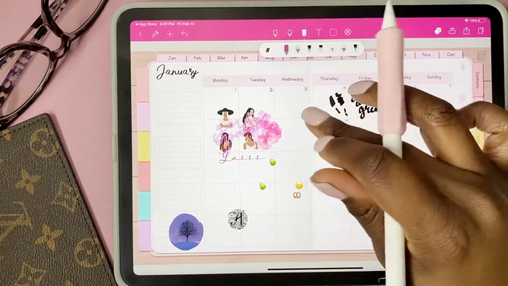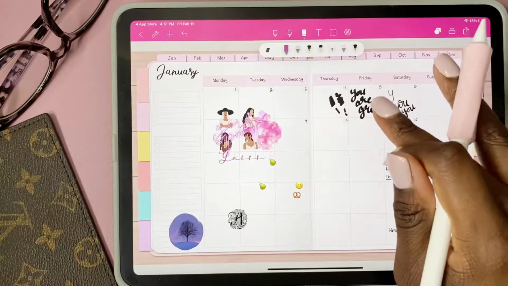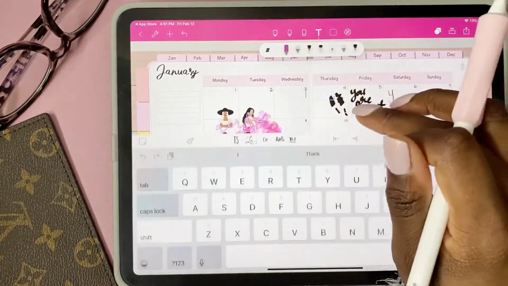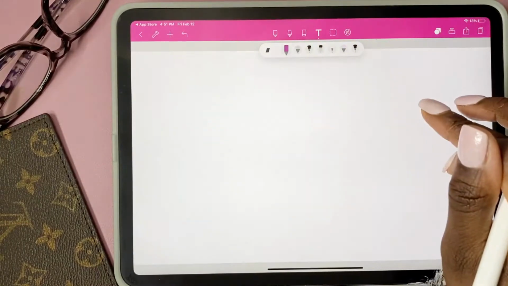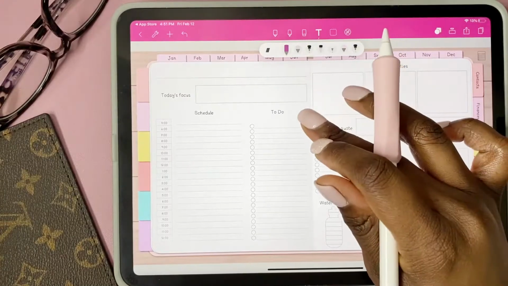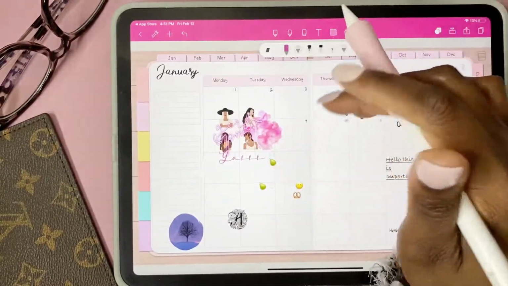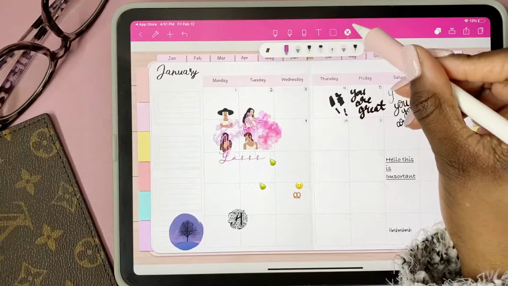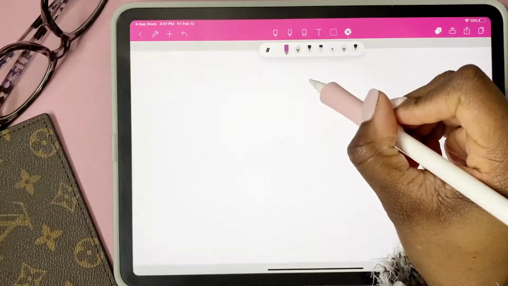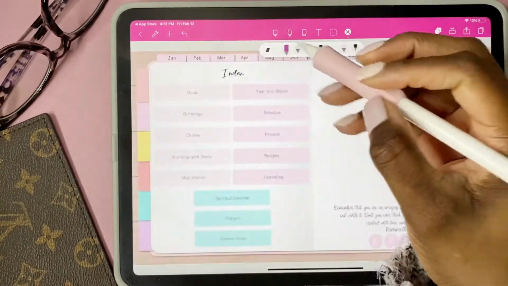Now, unfortunately, even though you're in text mode or in lasso mode, your hyperlinks will still be activated. So just keep that in mind when you're using Noteshelf. Once again, make sure you click on disable drawing mode so that you can click on your links safely and reliably.